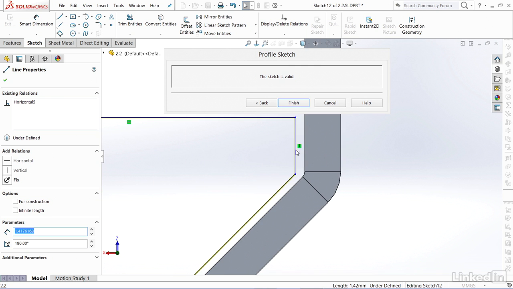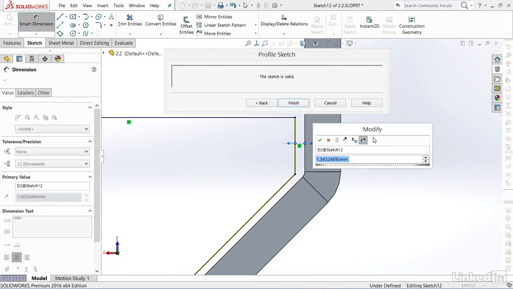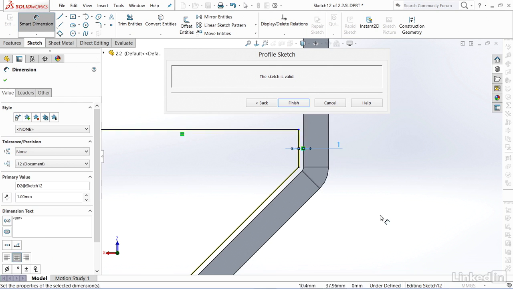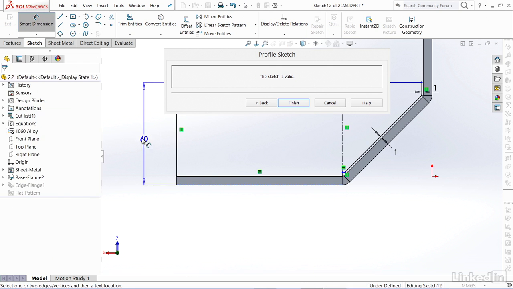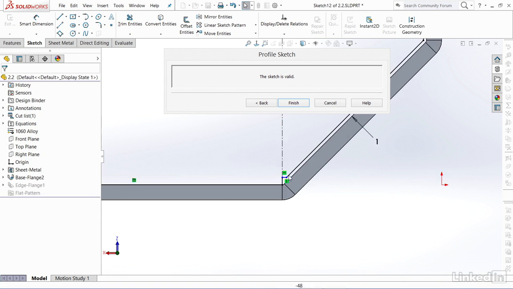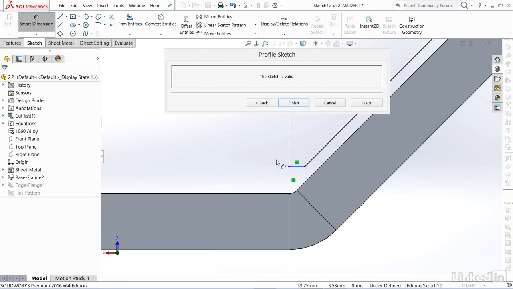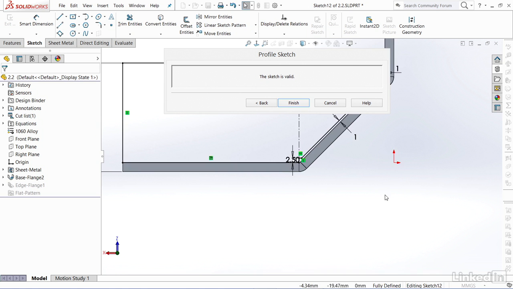Same thing up here. Let's go ahead and add a dimension from here over to here. Let's call it 1 millimeter again. And now we can also define this length here. So from here to the outside, let's define that as 60. Now you can see everything's pretty much fully defined besides this little area right in here. Let's go ahead and just add a dimension here. Let's call it 2.5. All right, now everything is fully defined.